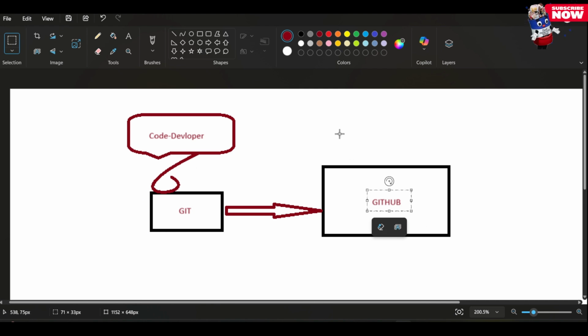So what is GitHub? GitHub is a cloud based platform used to host and manage Git repositories. It allows developers to store their code remotely and collaborate with team members. Git works with your code locally, while GitHub provides a remote location where the repository can be stored and shared. Let me show you what that actually means.